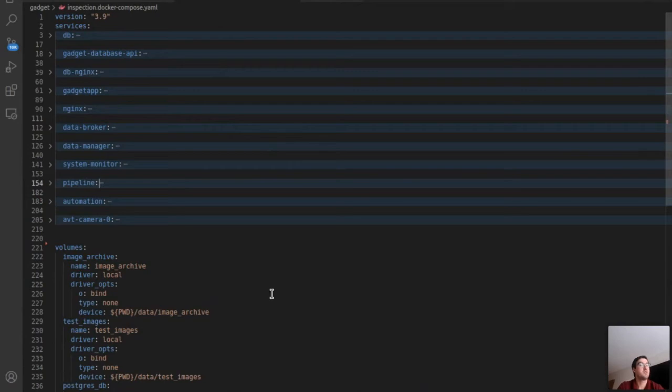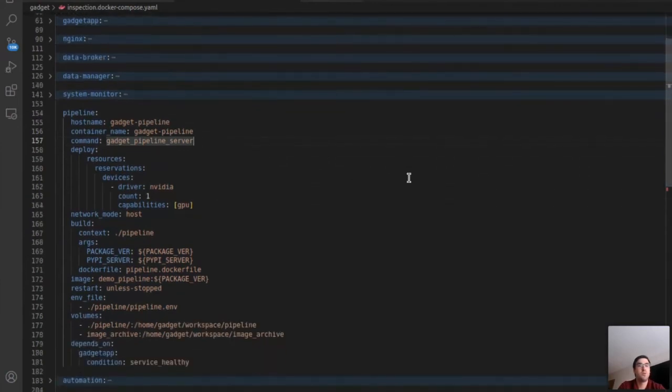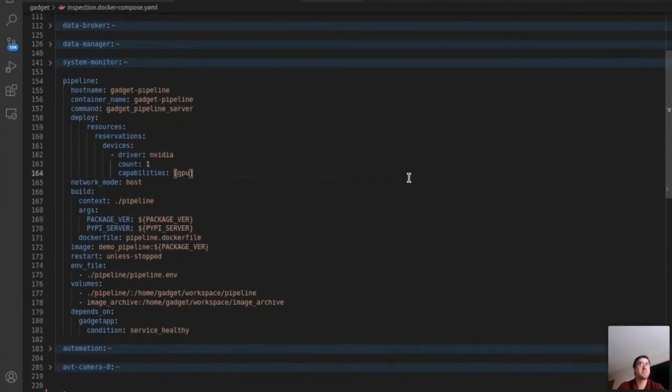So this is what it looks like. You can see that these top several containers here are the Gadget platform that is running underneath, supporting the inspection. These containers here are the mission critical containers that are defined for your inspection. We're going to take a look at the pipeline, which you'll notice looks pretty similar to the example you were looking at before.